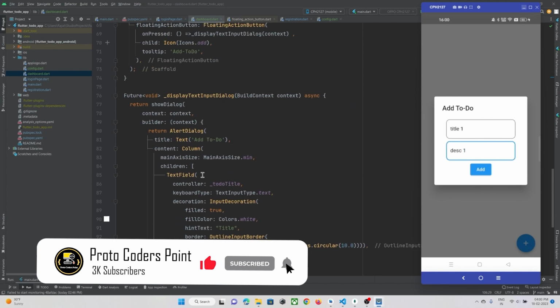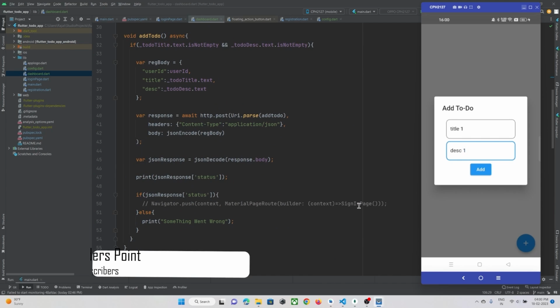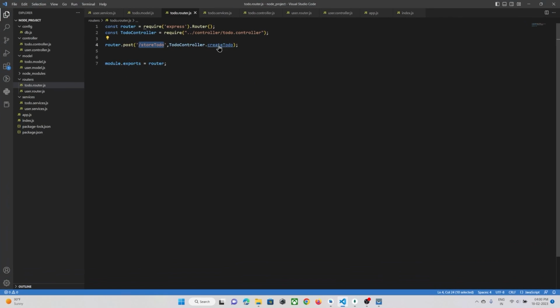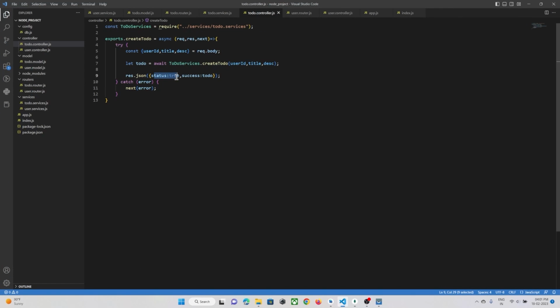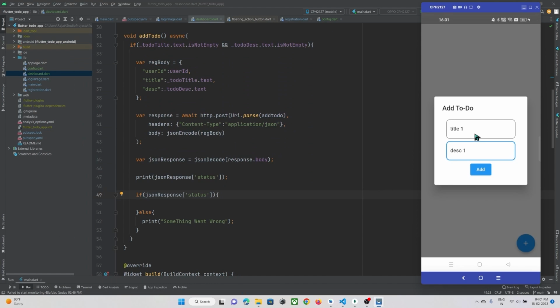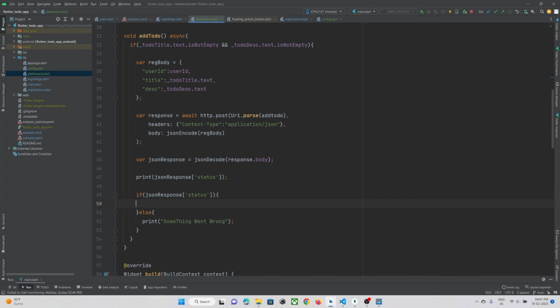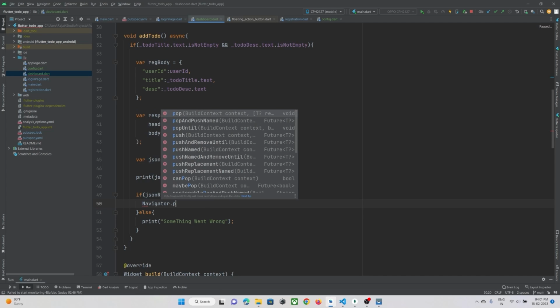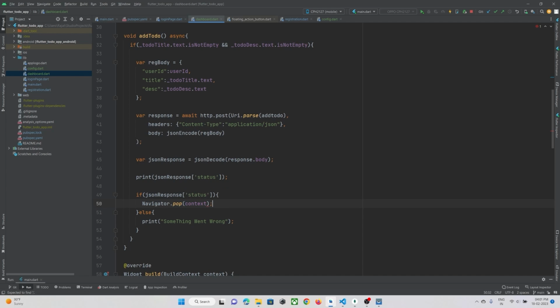For that, here in navigation, if the status is successful. You can see I'm sending the status as success. So if it is success, then I just need to close this pop-up. For that, Navigator.pop(context). With this we also need to clear this text editor text field, dot clear. Same thing for description.